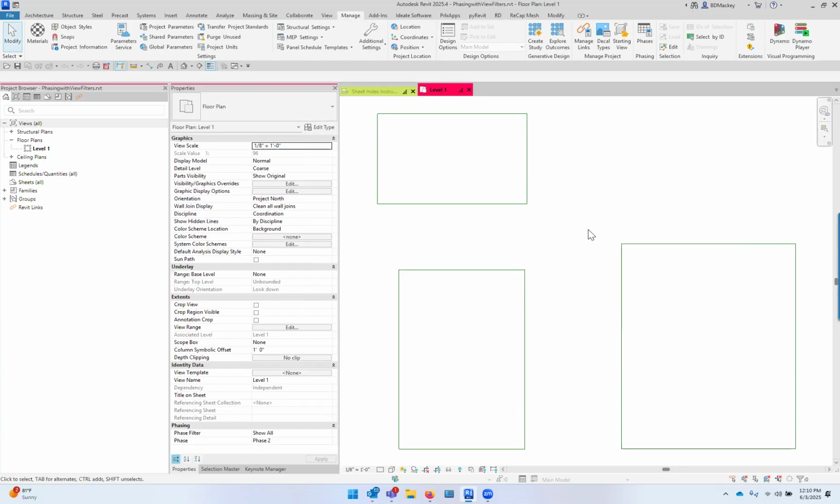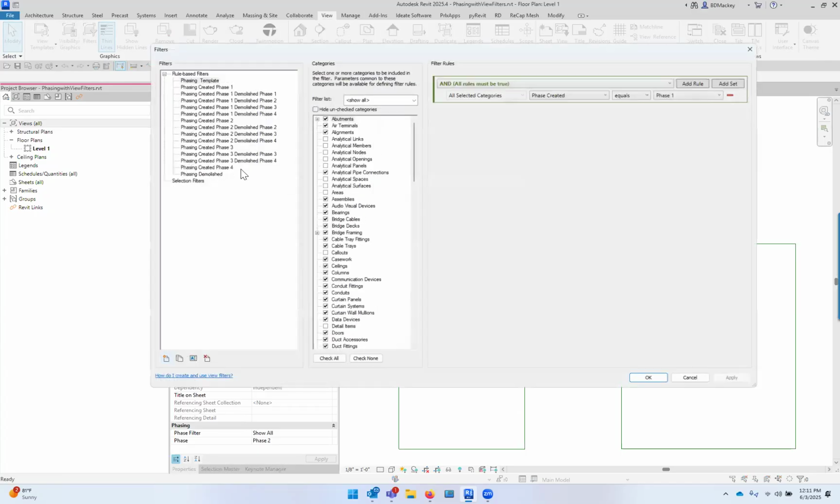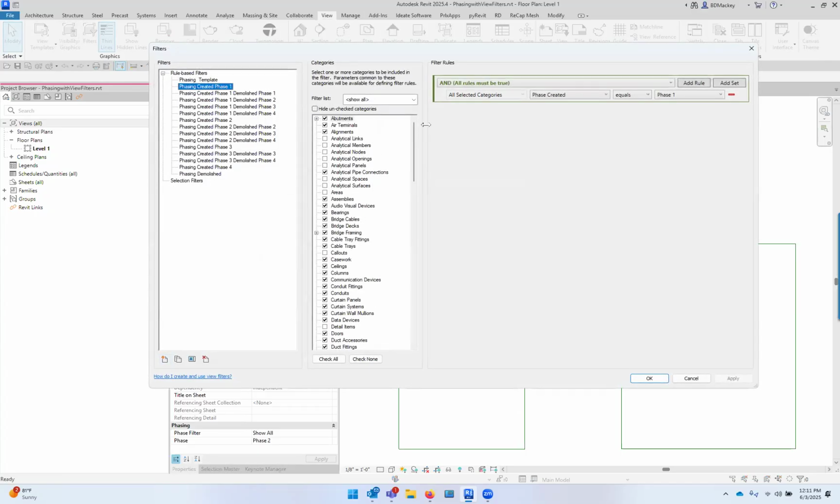So I think it was Revit 22.1, somewhere around there, where they actually gave us the capability to go into filters. And in those filters, start looking at elements and looking at the phase created or the phase demolished property for those elements.